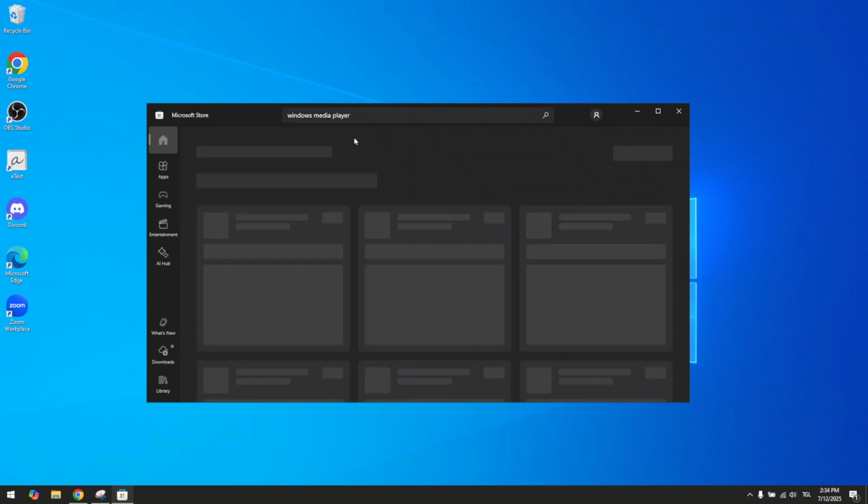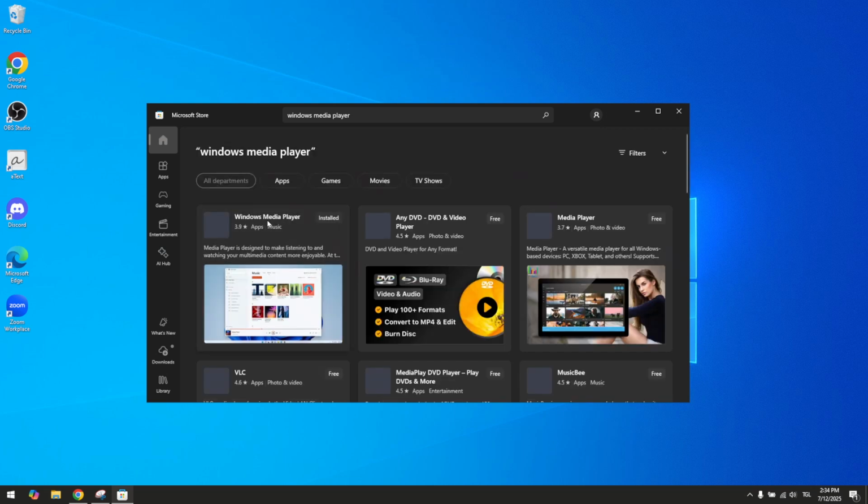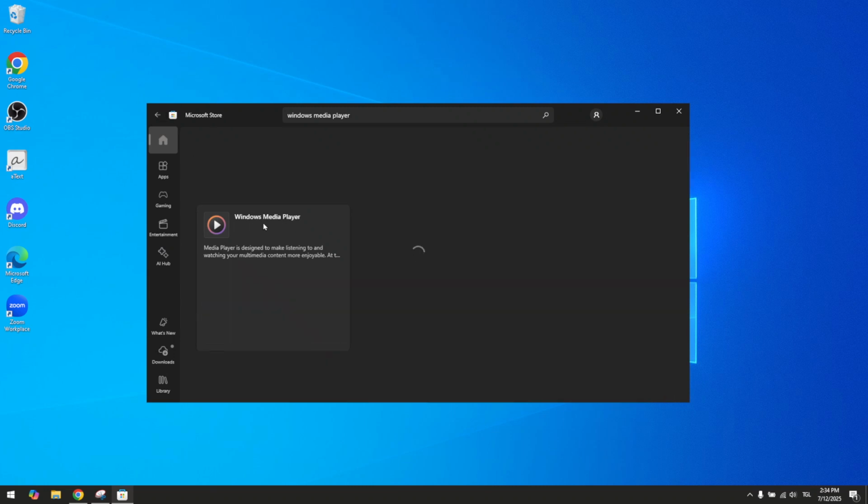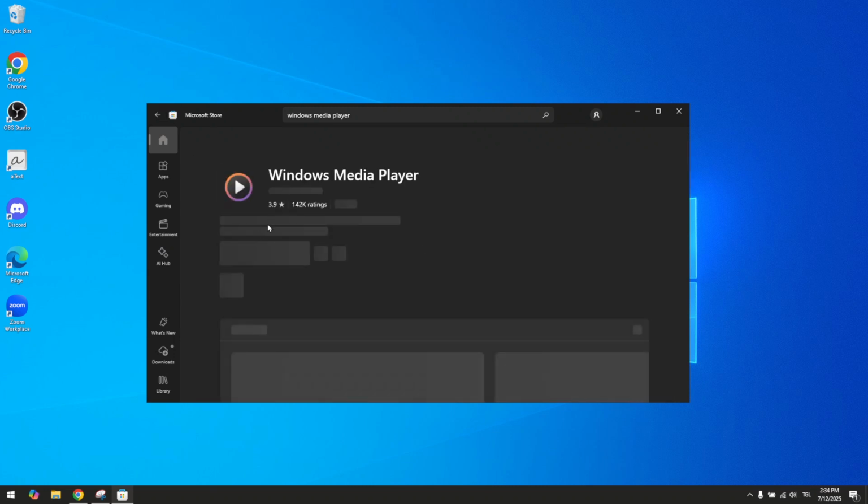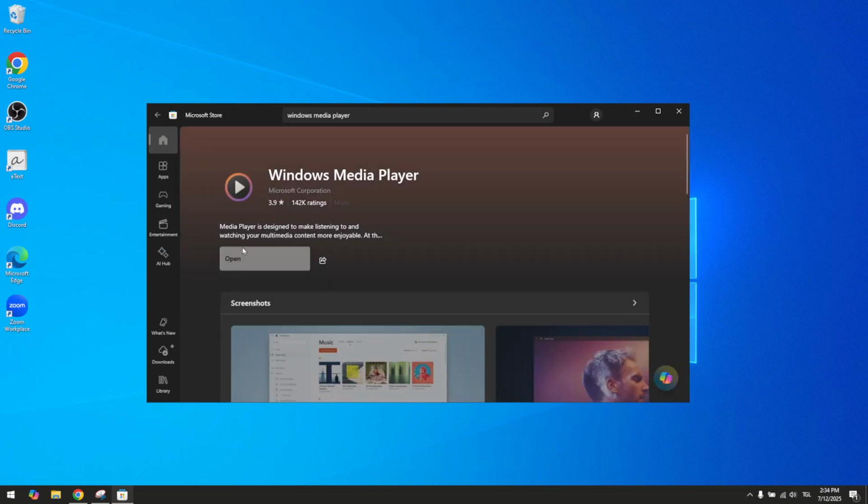Next, on the Windows Media Player page within the Microsoft Store, you'll be prompted with an Install button. Clicking this button begins the installation process, where the app downloads and installs on your device. Depending on your internet speed and system performance, this process should be relatively quick. Keep in mind, if you already have Windows Media Player installed on your system, the install button will instead read Open. In that case, you already have everything ready to use, and you can click Open to directly launch the program. And there you have it.